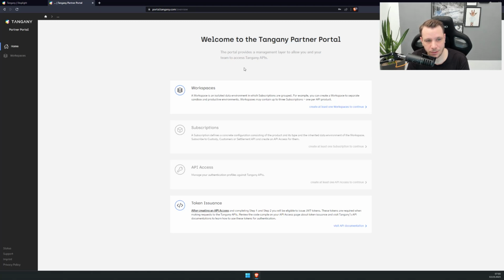In workspaces, we have subscriptions. Subscriptions will be created per product, so you could have a subscription for the custody API, for the customers API, and also for the settlement API if you need it. Just keep in mind that it's only allowed to create one subscription per product within one workspace, so there will be a maximum for now of 3 subscriptions in a workspace. Of course, you could also have only a customer and custody API subscription in a workspace. It will not be possible to add, for example, 2 customer API subscriptions to one workspace.